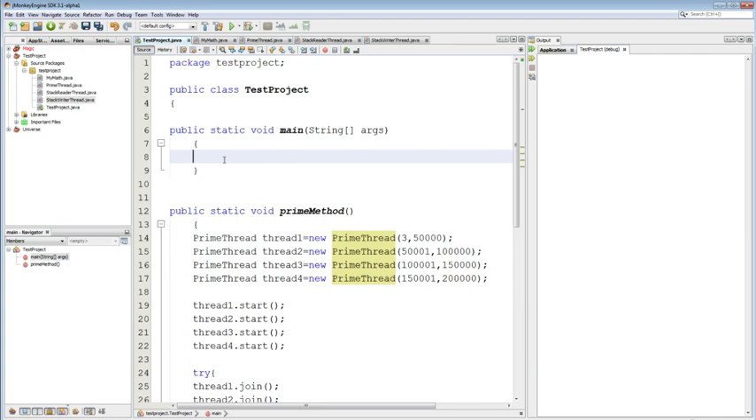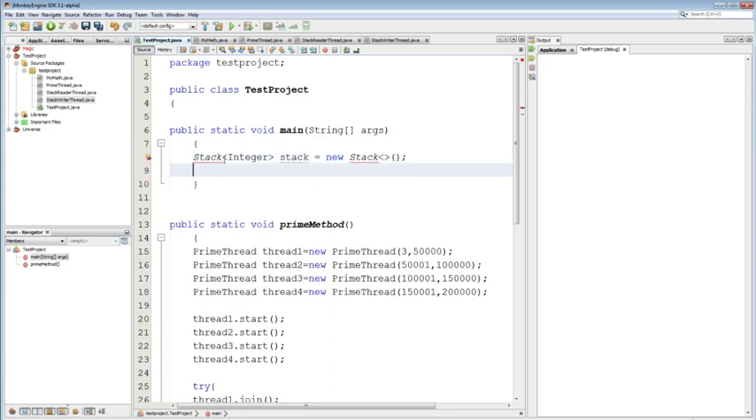Okay, so let's do it. First we have to create a stack of integers. Stack equals new stack. Import it. What is my import hotkey anyway? I'll fix it later. I use Eclipse at work and I use NetBeans at home, and some of the hotkeys are different and I haven't changed them. So we have a stack, and it is empty but not null. That's important. It's empty but not null.